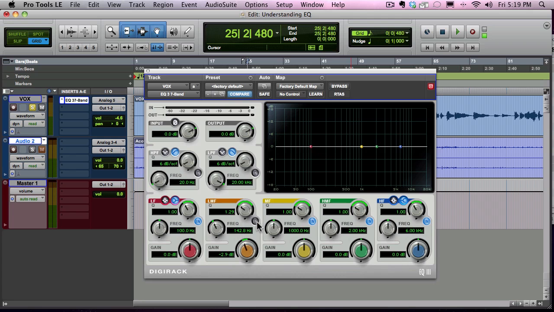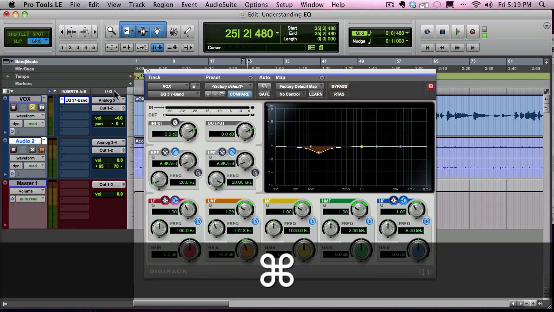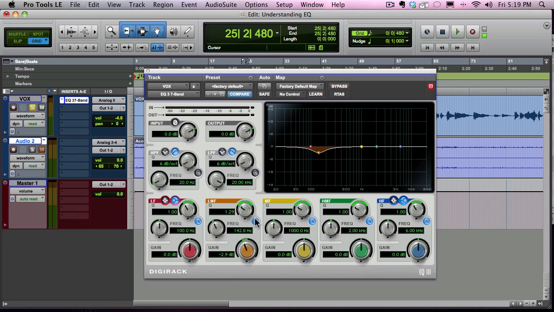So then what we can do, and this is something I haven't shown you, but you've probably seen me do it, is we can bypass it. So we can turn it on and off by clicking on this button, or turn the entire EQ on and off if we have several things going on by just bypassing it here. You can bypass here, or you can hold down Command and click here to bypass, just so you know. Okay, so let's listen to that.